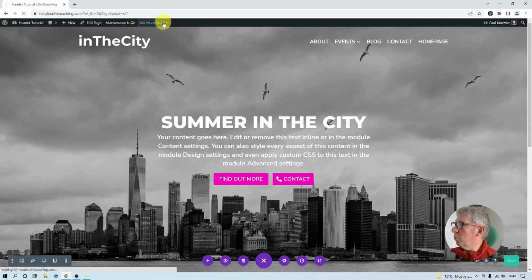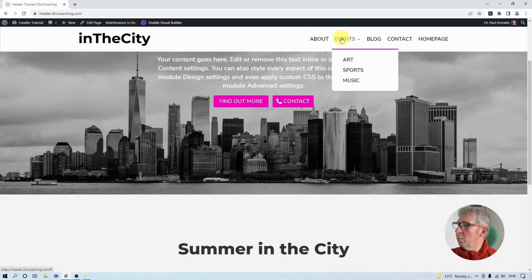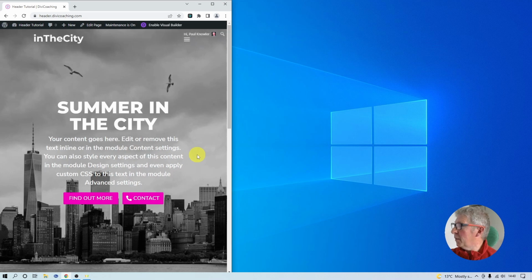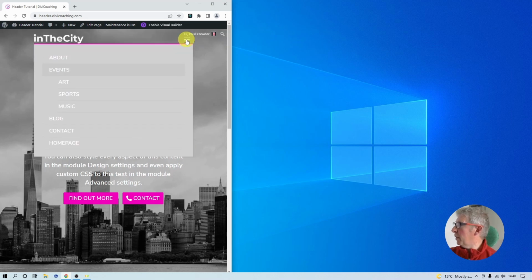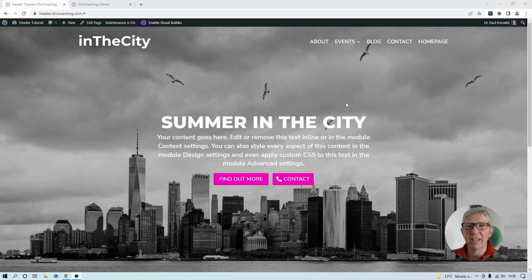Let's come out of the Visual Builder, check that everything's working here, which it is perfectly. We can then come down to, let's say, a tablet size. And here you can see if we click on this menu, we have a grey background. If we scroll, that background changes to white with the text black. Well, that's the end of the tutorial.